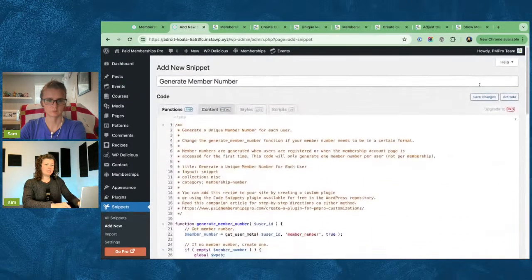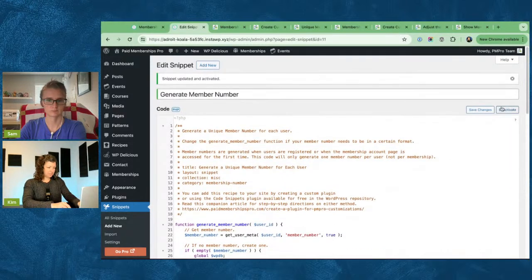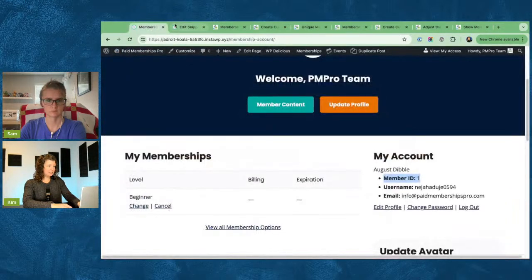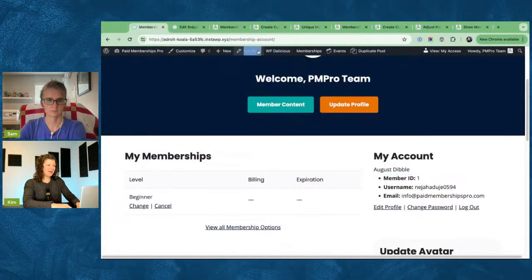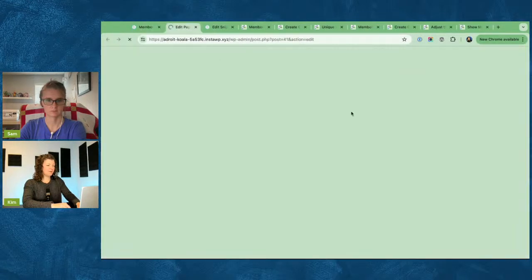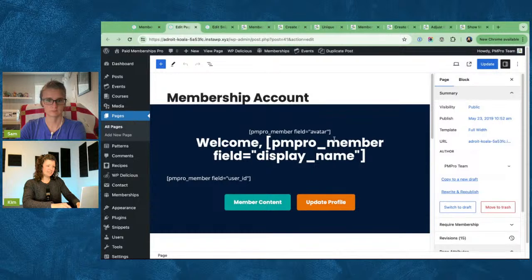So let's make sure this is activated on our site. And then let me look at what the key is, member number. Let's see if we can try the code we tried before with the PMPro member field and see if that works.